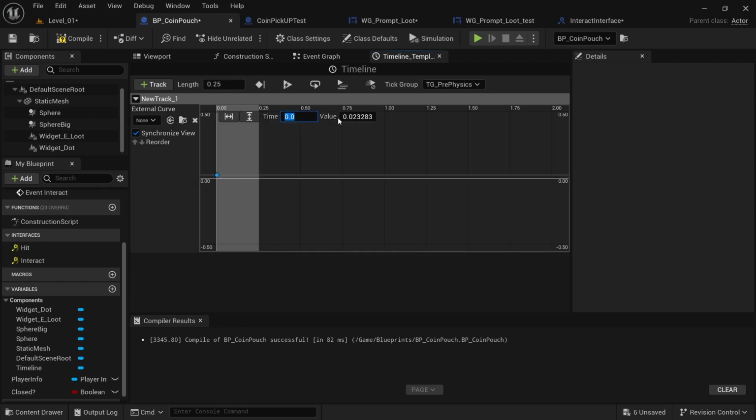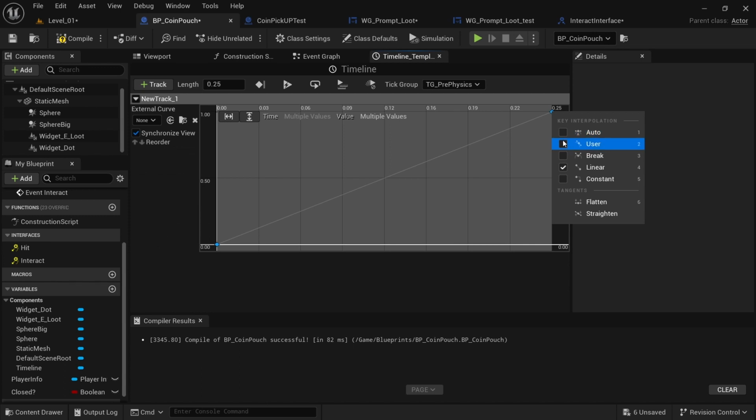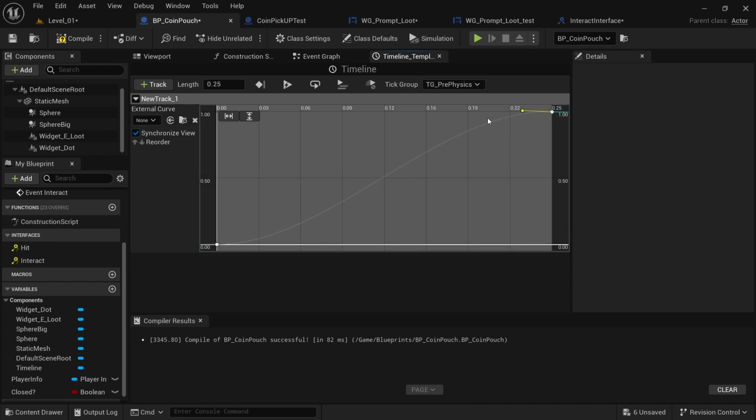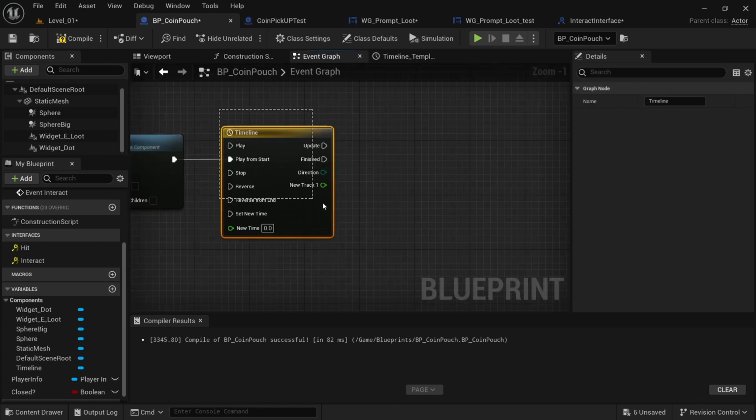For the time and value, I want it to be 0, 0, and I'm going to add another key. For the time, I'm going to do 0.25 and value of 1. And then I'll click these buttons to be able to see it better. And then I'll click on this one and shift click on this one. Right click and do user. And then you can change the curves based on how much you want it to scale down. So what we're doing here is making an animation to make the coin bag shrink.